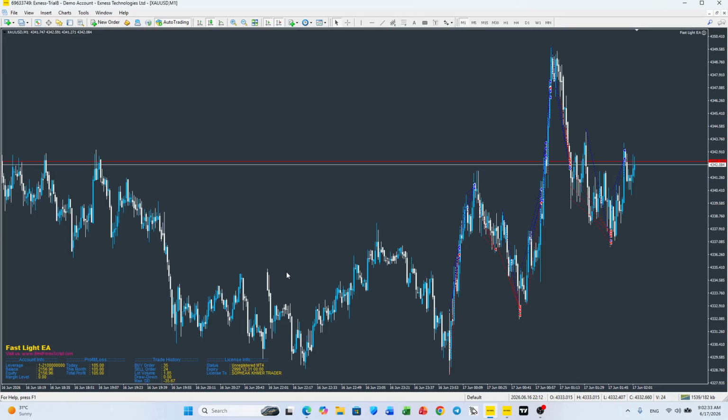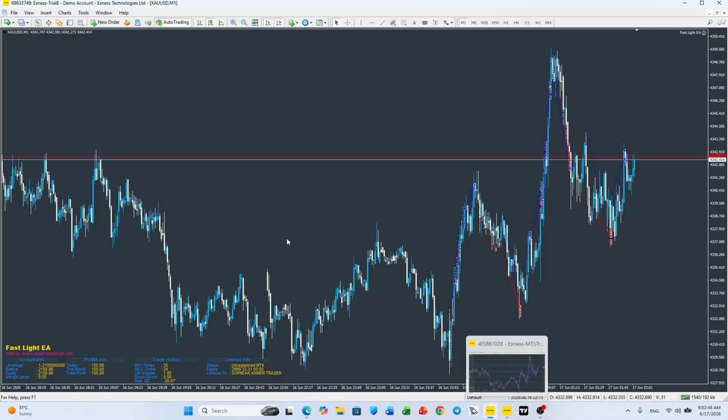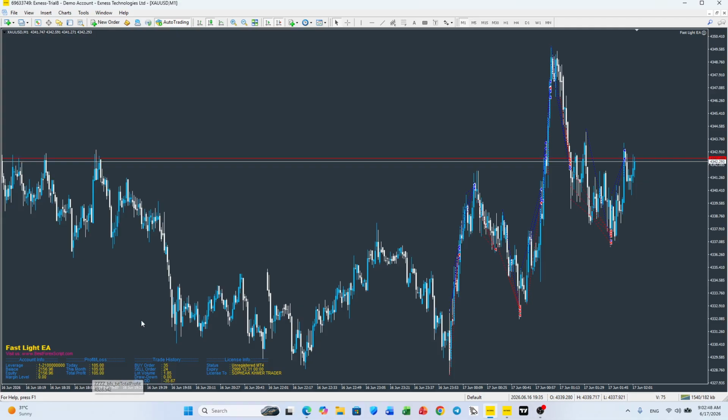Okay, guys, I am testing my EA. I just named it Fast Light. I'm running it on a demo account on MT4 and MT5, and I noticed that my EA works smoother on MT4, but not on MT5.